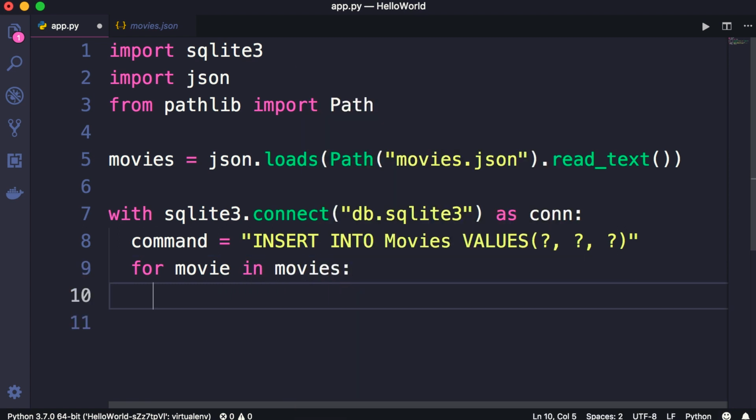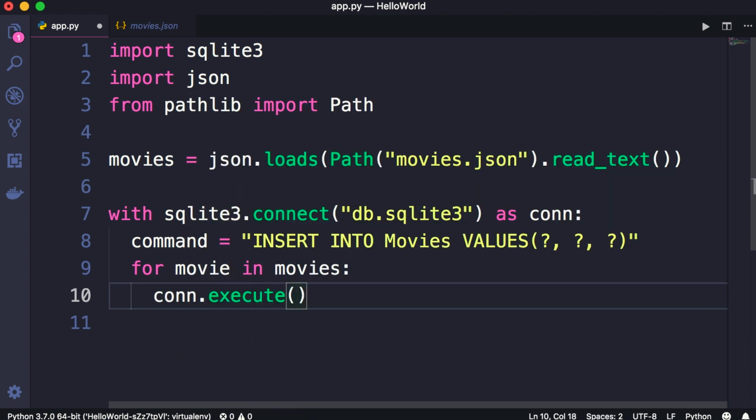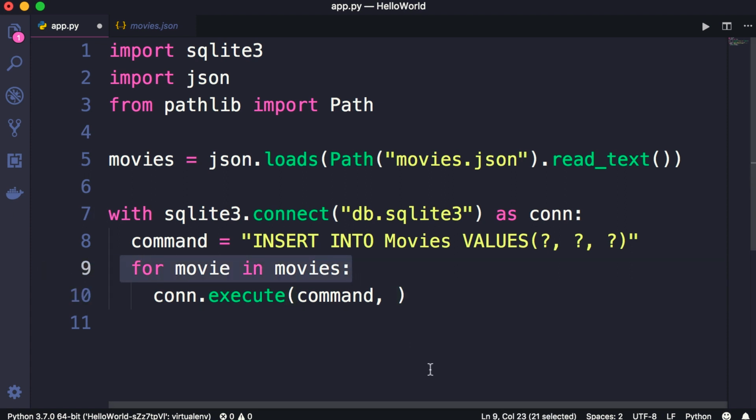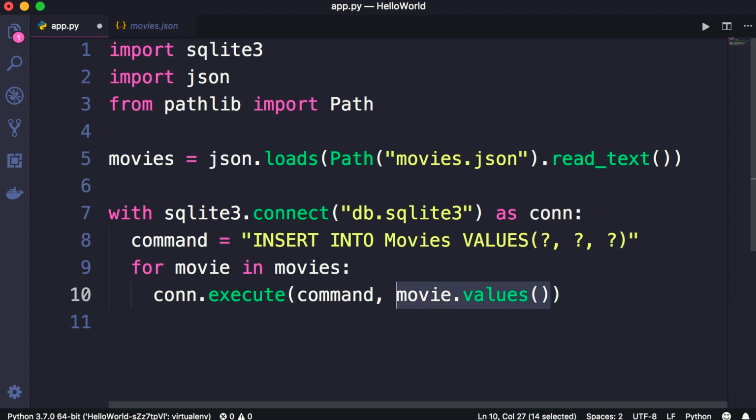Now we need to execute this command. So we use our connection object. This has a method called execute. As the first argument, we pass our command. And as the second argument, we need to pass the actual values. So each movie object in this for loop is a dictionary. It has key value pairs like ID, title, and year. All we want here is the actual values. So we call movie.values. Now we need to get these values and put them in a tuple. So we use the built-in tuple function like this.